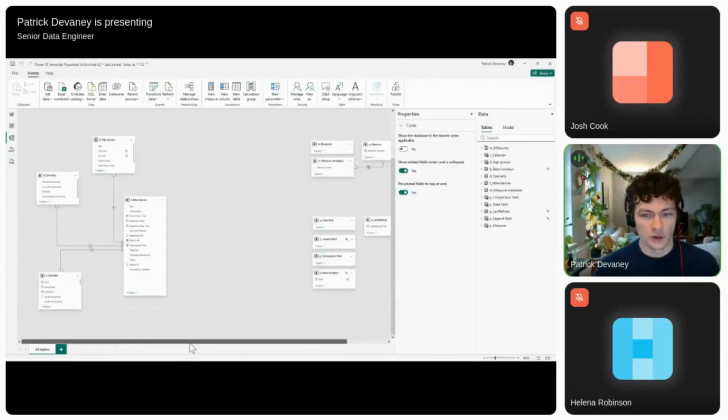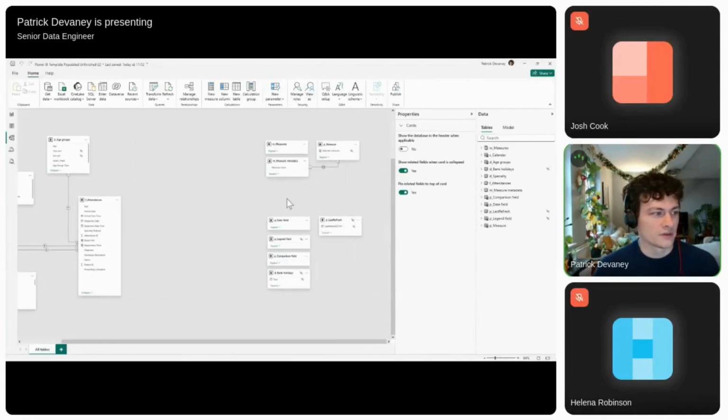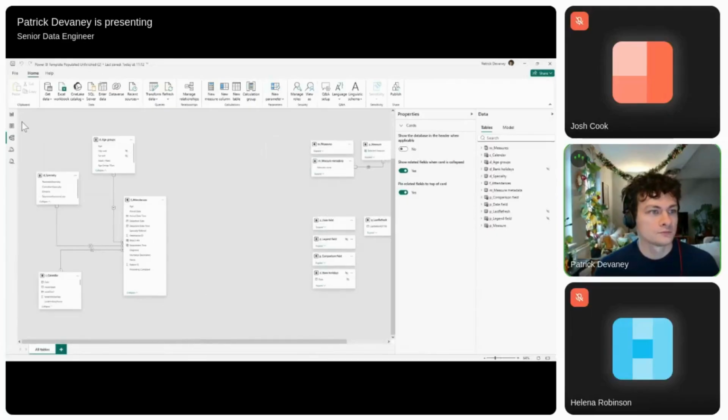So just to point out, we've got a bunch of other tables over here that we might be wondering what they are. These are all the parameters and the existing workings of the template that make it work the way it does. So generally, you don't really need to touch these too much. They're just there in the background.